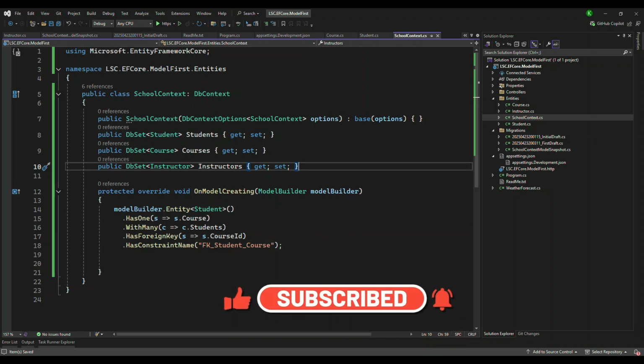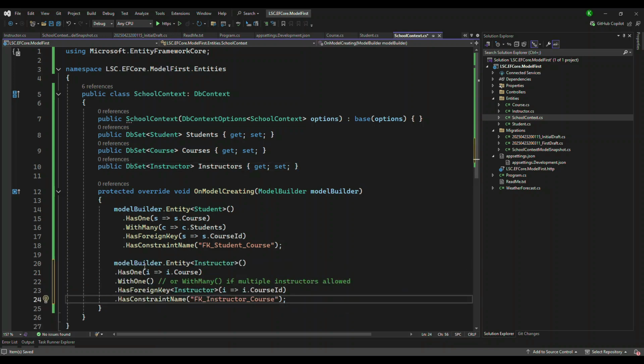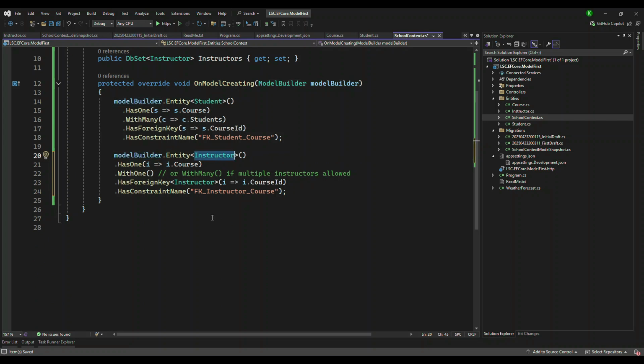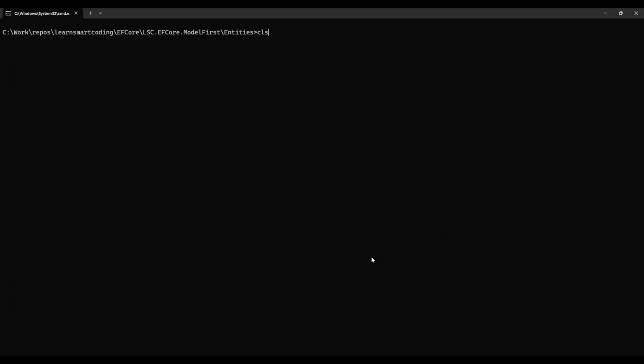We will add one more thing. Again, same thing for the foreign key. We are defining it for instructor and giving a named foreign key. Now let's repeat whatever we just did so that you understand. So here I'm going to clear this. We are going to say dotnet ef migrations add. Here we will name this as AddedInstructor, just for understanding purposes.